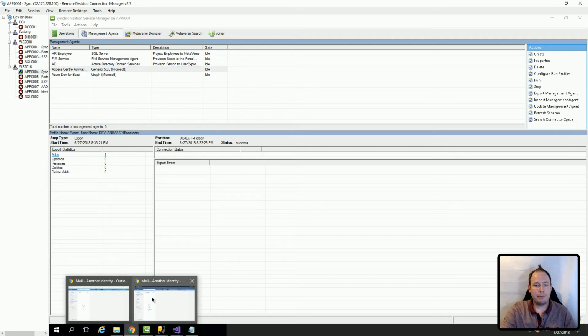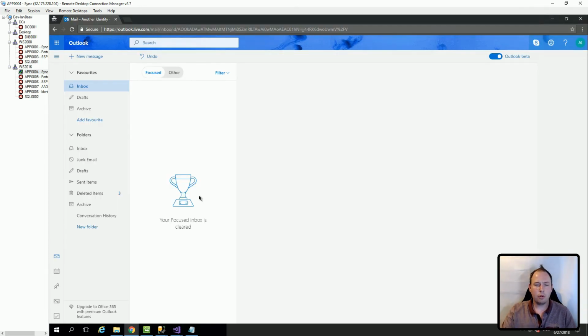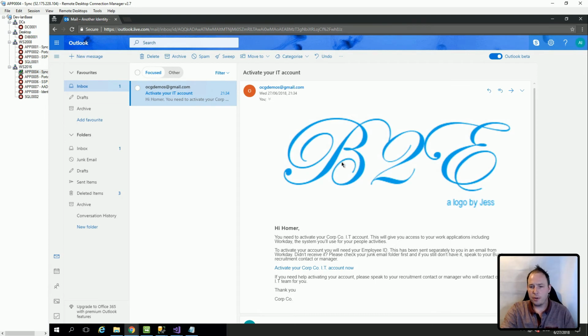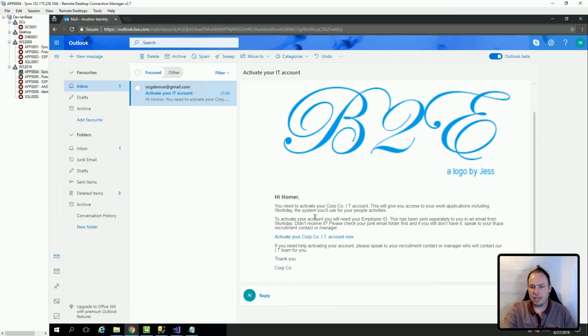So now that that's written back to the Access Center database, what should hopefully happen is that we will get an email notification which includes a link that will take us to the Access Center activation portal. Now this link is encrypted, it's secure, it's got a random string in it so that it can't be spoofed or faked, so no one else is going to be able to use this link. We've got the logo in there, we've got the introduction text, and we've got the link that we can click.